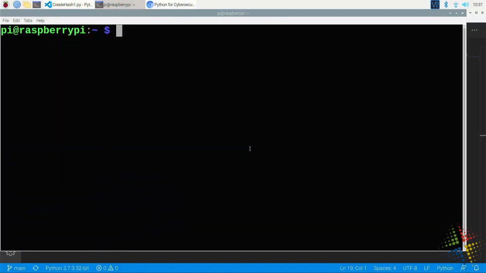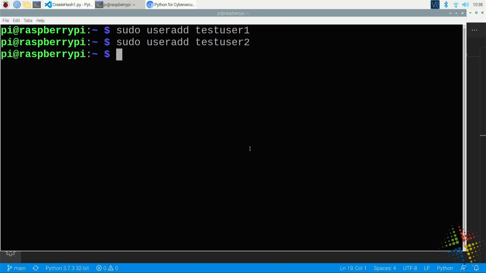So I'm going to show how that works under Linux and how we can use that in Python. So we'll start off here on my Raspberry Pi machine. And I'm going to start just by creating a couple of users. Very simply, I'm just going to create a couple of users using sudo useradd and testuser1. And then I'm going to do the same thing, up arrow, and create a testuser2, just so I can have 2 users to play with.